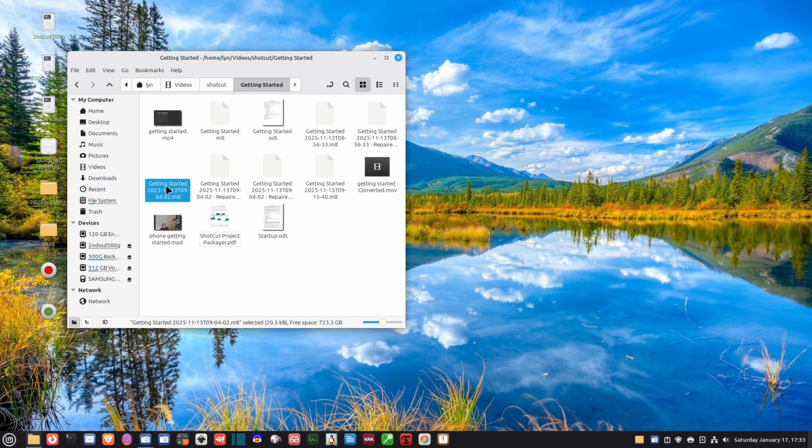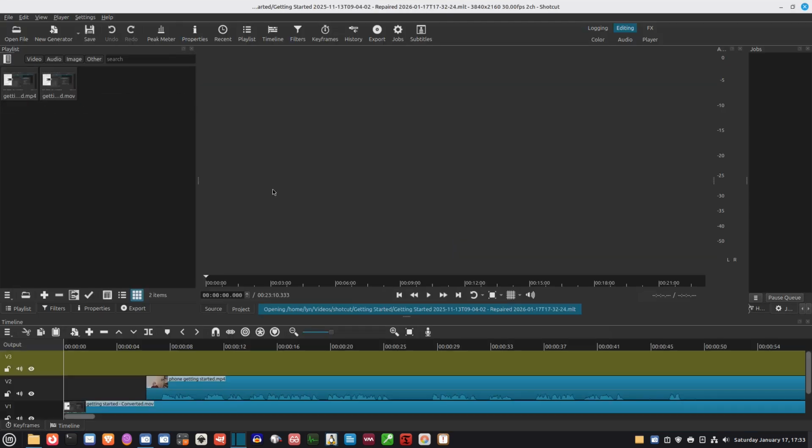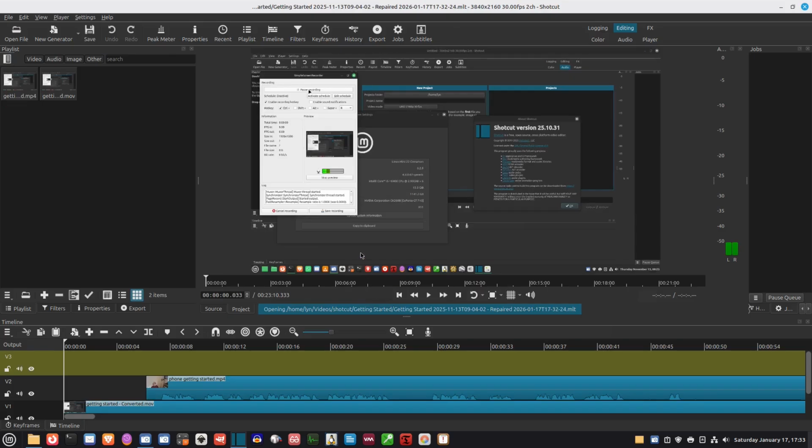This one loaded, but it couldn't find the files because I moved them. But this one wouldn't load at all. So I want to look at these two files in great detail in another video. So at any rate, this is how you recover. Because now I got this repaired. It's getting started, the latest one that's repaired. Double click that, and now I can go ahead and work on this video some more if I want to.